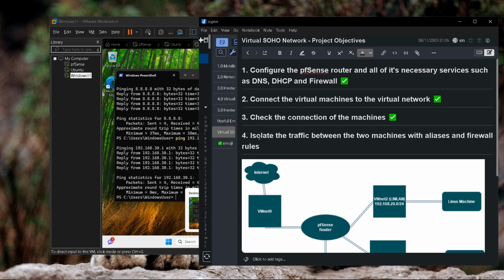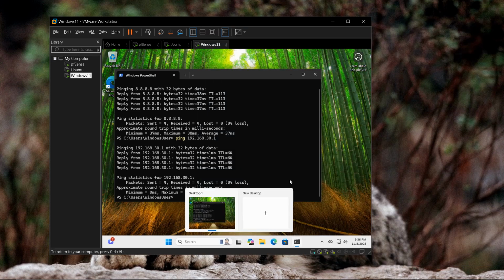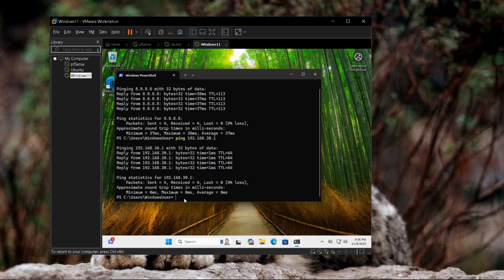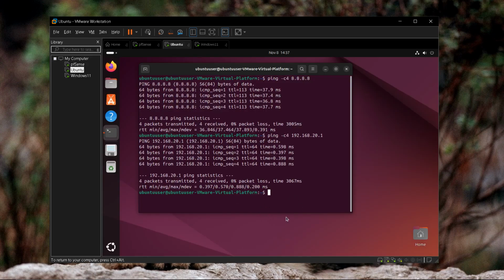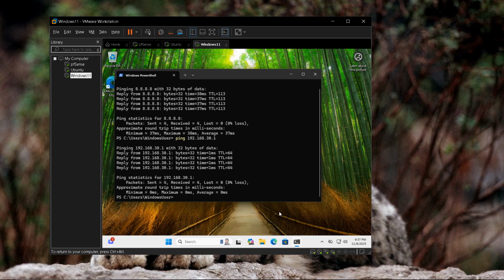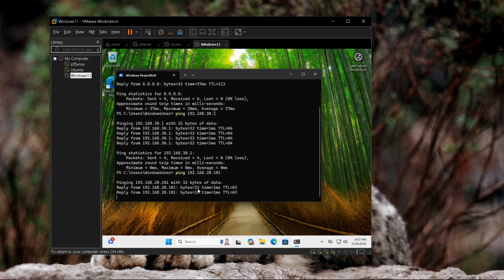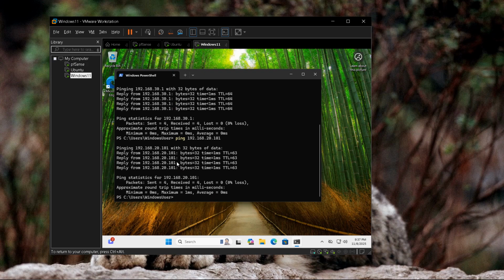Now what we want to do is to isolate the traffic between the two machines with aliases and firewalls. We don't want these two machines to be able to ping each other, to communicate with each other. And one thing that we can see is that the machines can ping each other. So for example, if I'm on my Windows machine and I do ping 192.168.20.101, which is the IP address of the Ubuntu machine, we can see that I get a response. And this is not the behavior I want. I want this machine to be isolated, to only communicate with the other machine through the internet.